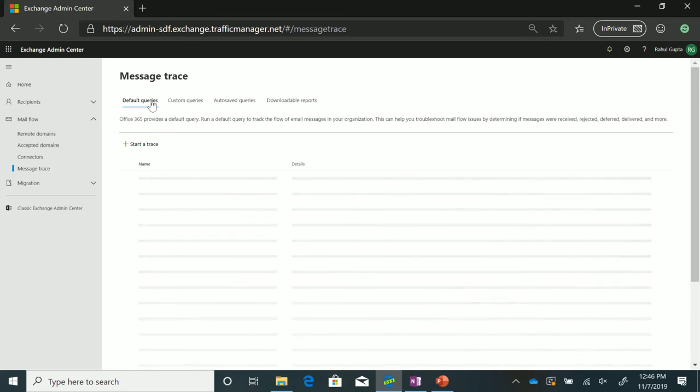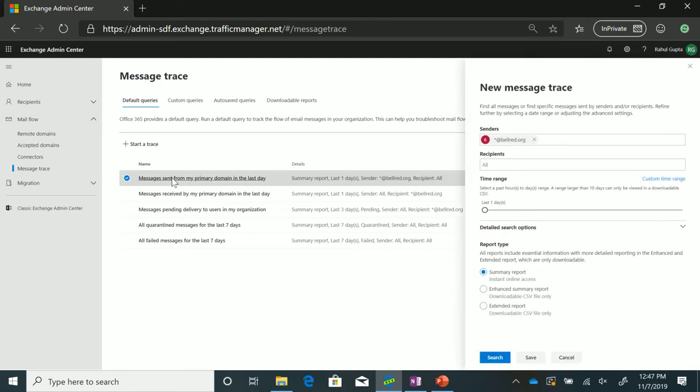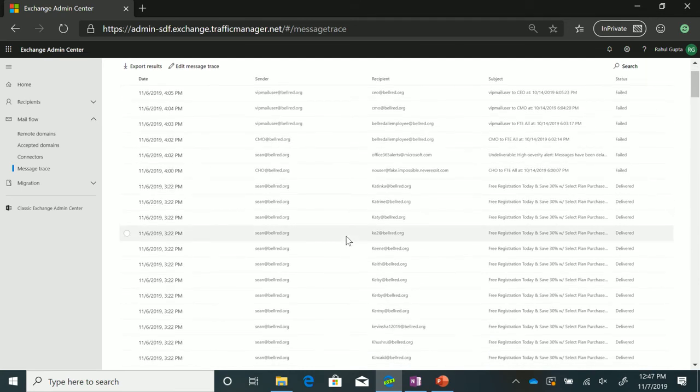And it's going to load in a minute. Come on. Okay, there we go. So the first one, which says message sent from my primary domain in last 1 day, I'm going to search. So the admin is looking into the report for the last 1 day.